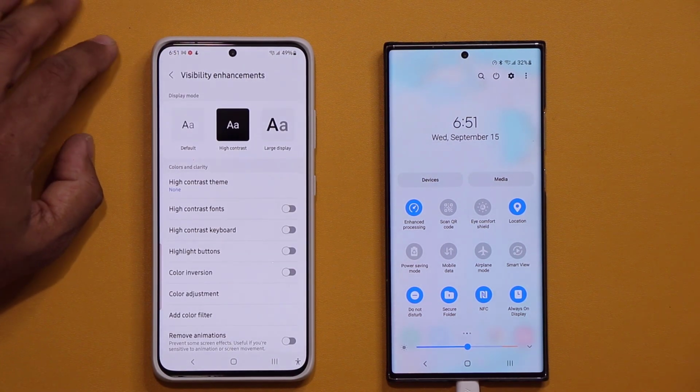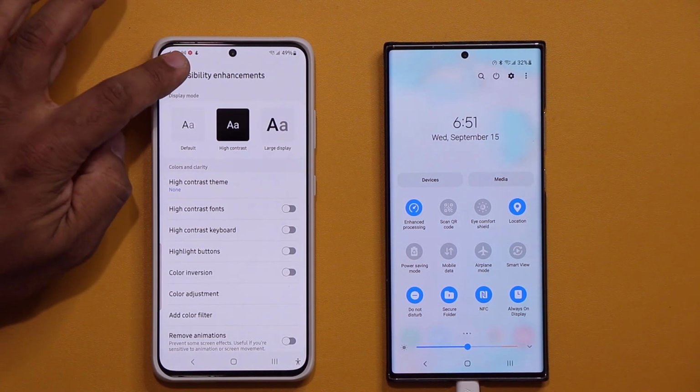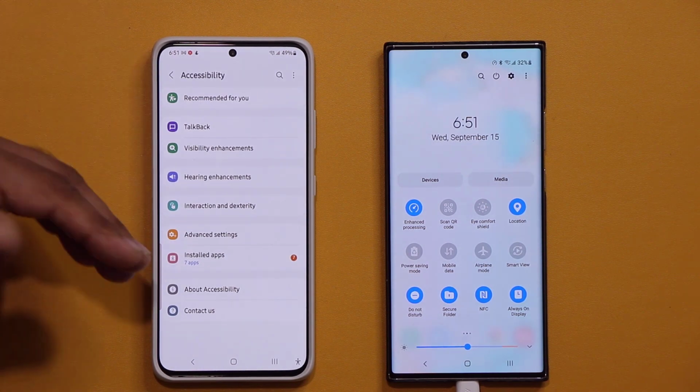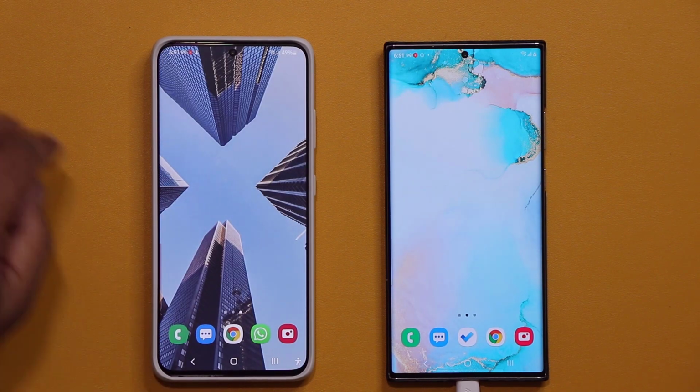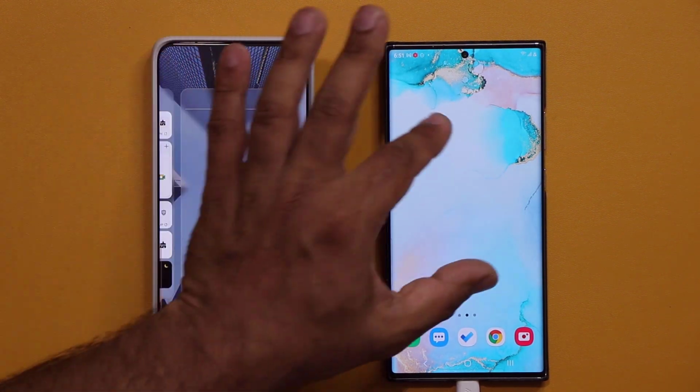That's a nice setting. But it's going to be under visibility enhancements, under accessibility. Again, a brand new option. You're not going to find it right here. Now let's go and see what else is new. I'm going to pinch the screen.